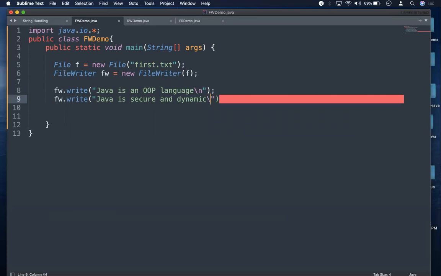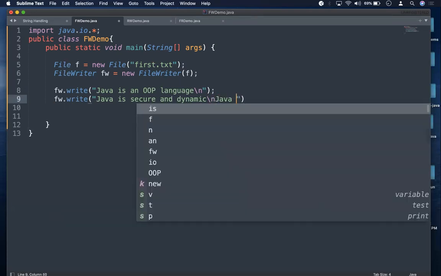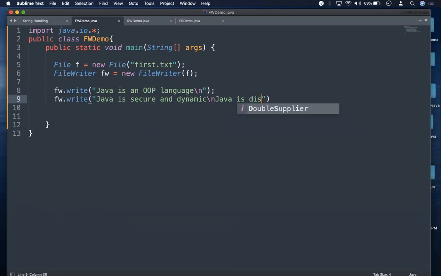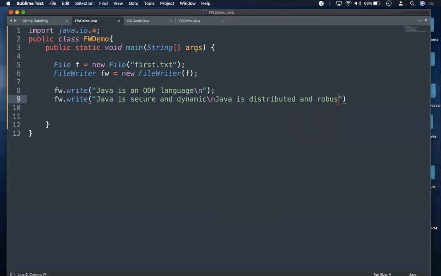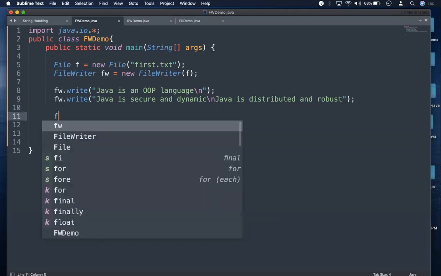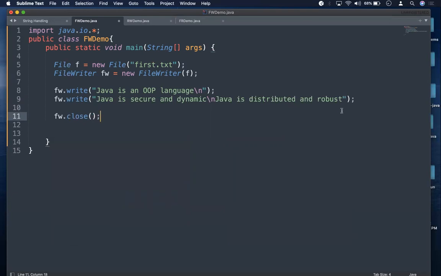I am writing like this also. So Java is distributed and robust. So now I'm writing just some text actually. Okay, so now 3 lines, right? One line, this is other line, and \n, and 3 lines should be there in my file. That's it. So I have written, and I'm actually closing. Once a stream is opened, we have to close it. Okay, that's it. This is how you can write to your file.